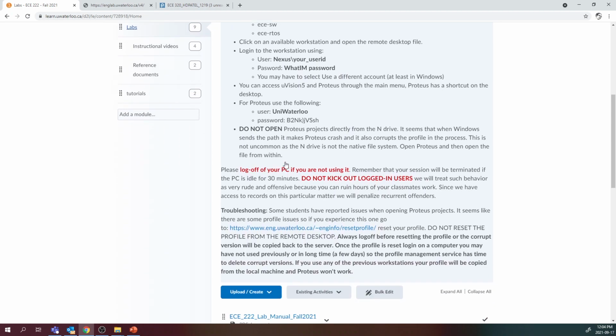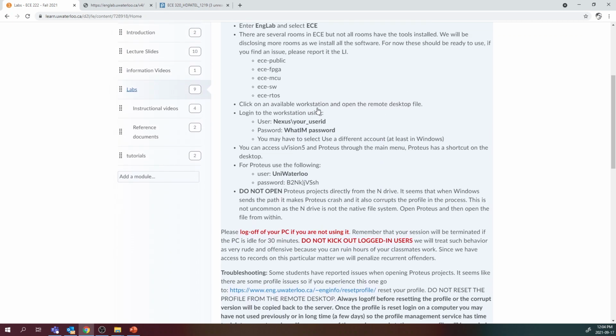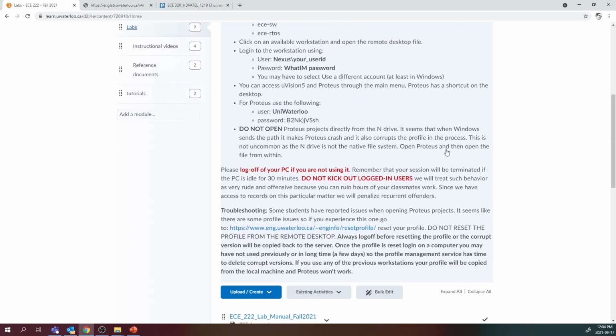And after you are logged in to the computer, you can open Proteus, and Proteus will likely ask you to provide login credentials also. These are the login credentials. You have UWaterloo as the username, and this is the password that you are going to use. Okay, read this carefully because there are other instructions that you should follow to have a successful experience using Proteus.